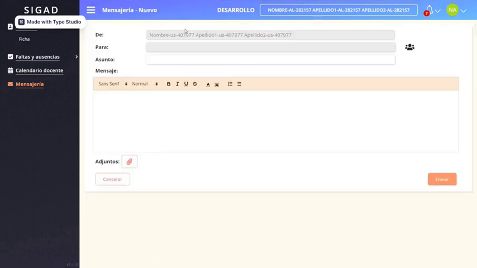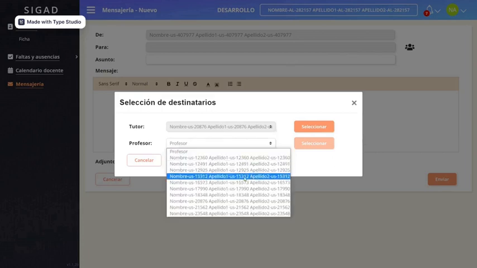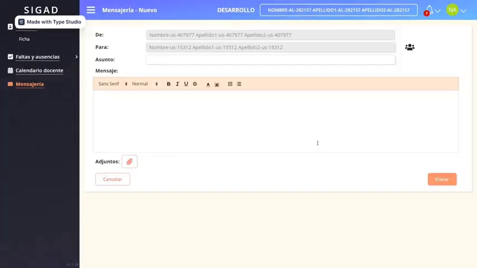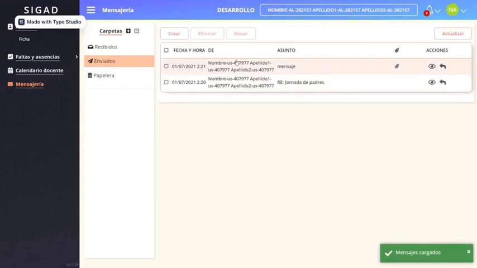To create a message, we click on the button and select recipients. By default the tutor will be marked. But if we want we can select any teacher and select. Now we only have to write the subject, the body and even attach files. And we send it, and it would appear in sent.